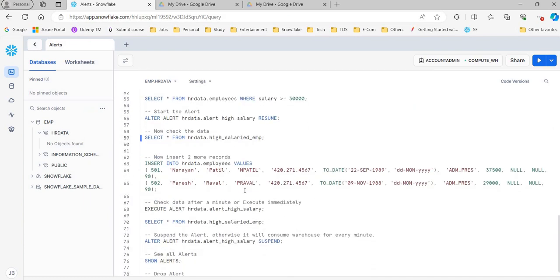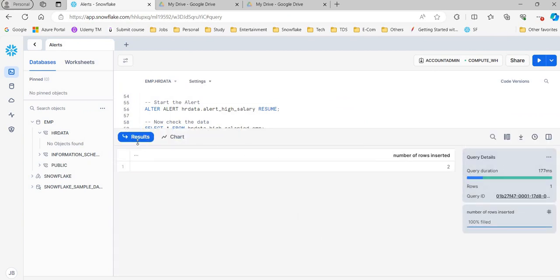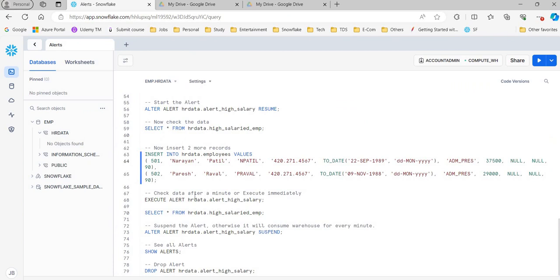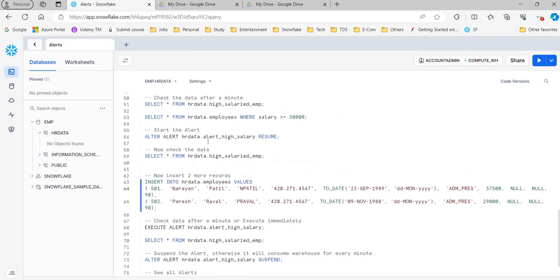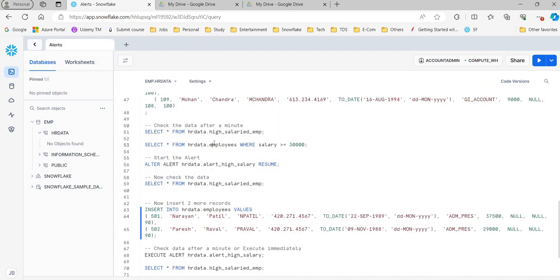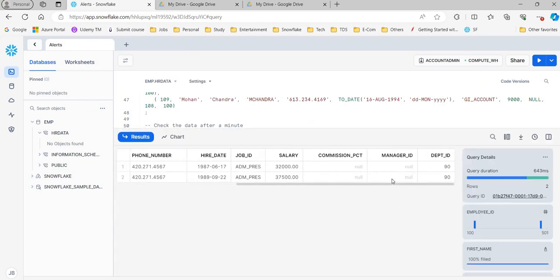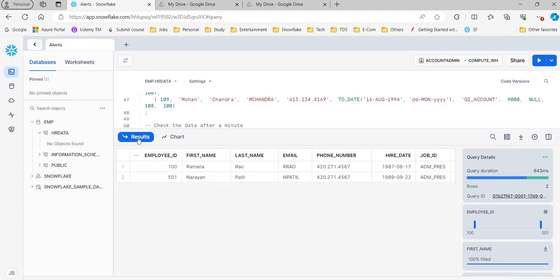Now let's insert 2 more records and check how the alert is working now. I'm inserting 2 new records into this employees table with a salary of 37,500 for one employee and 29,000 for another employee. I'm running this insert statement. Now 2 records are inserted, so there are a total of 12 records in this employees table. If you want to check how many records are there with salary greater than or equal to 30,000, in this employee table we now have 2 records. Earlier there was only 1 record.